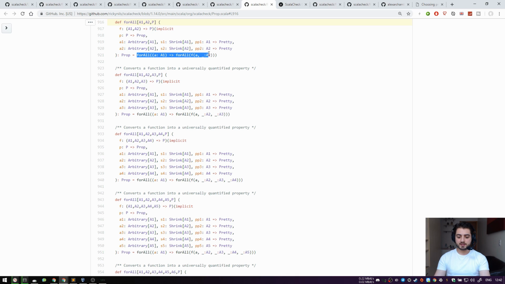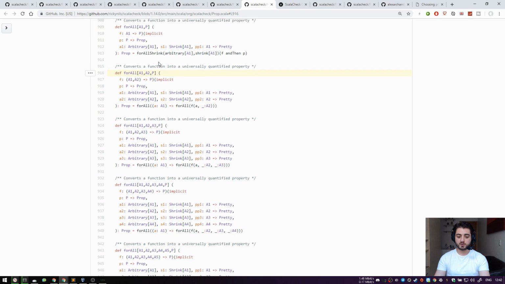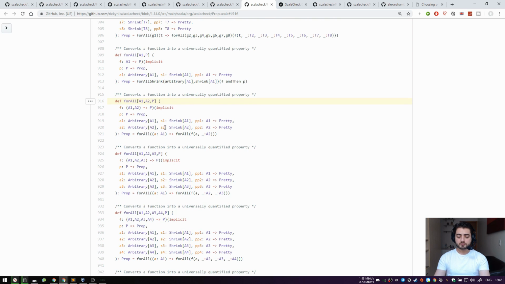And if you look at this, what is happening here, it's calling forAll again. In fact, it's calling another overload of forAll, this one, right? So what is happening here is basically function currying. So this code is just calling this one. So you can basically nest them. In fact, let me show this to you.